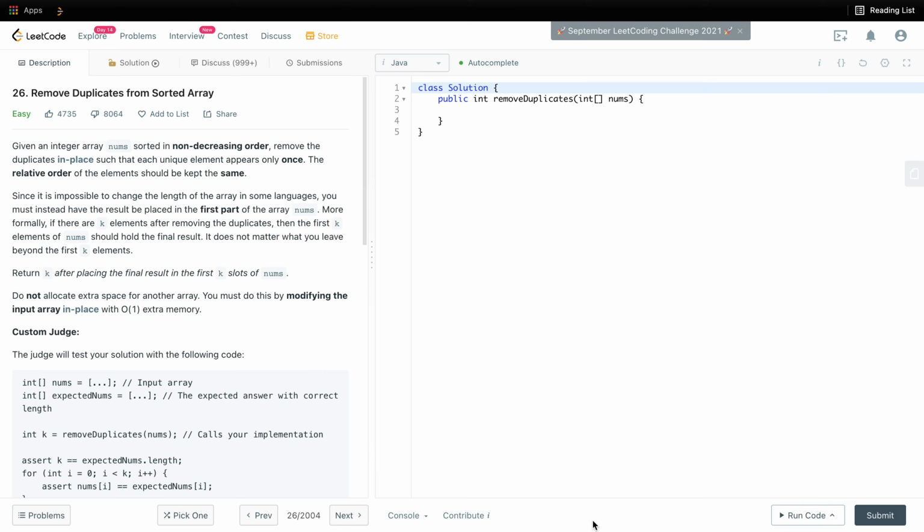Hey guys, today's problem is remove duplicates from sorted array. So in the problem, an integer array is given which is sorted in non-decreasing order. So here non-decreasing means it's not necessary that it is increasing, but for some part it can be steady, and then for some part it can be increasing, but it is definitely not decreasing.